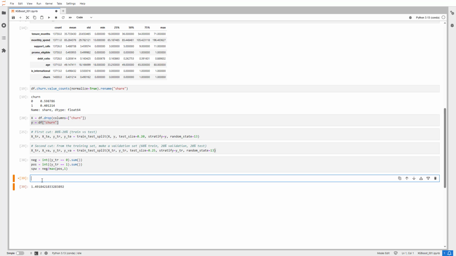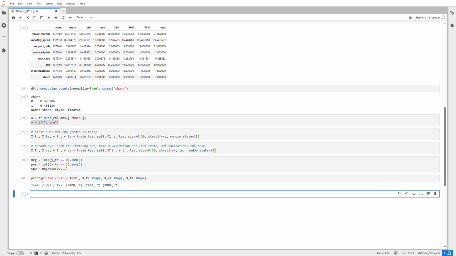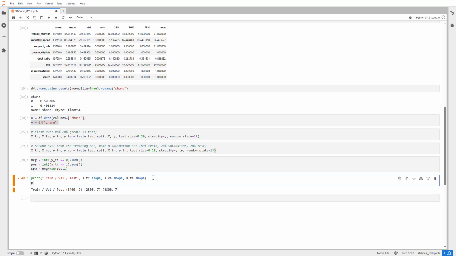Let's write this down somehow. We can print it. So we'll say train validation test. They would be the following: x tr shape, x va shape, and then x te shape. Yeah, works. So 84, 28, 28. Yeah, fair enough. And additionally, we'll print also the negative, the positive, and the SPW, scale positive weight.